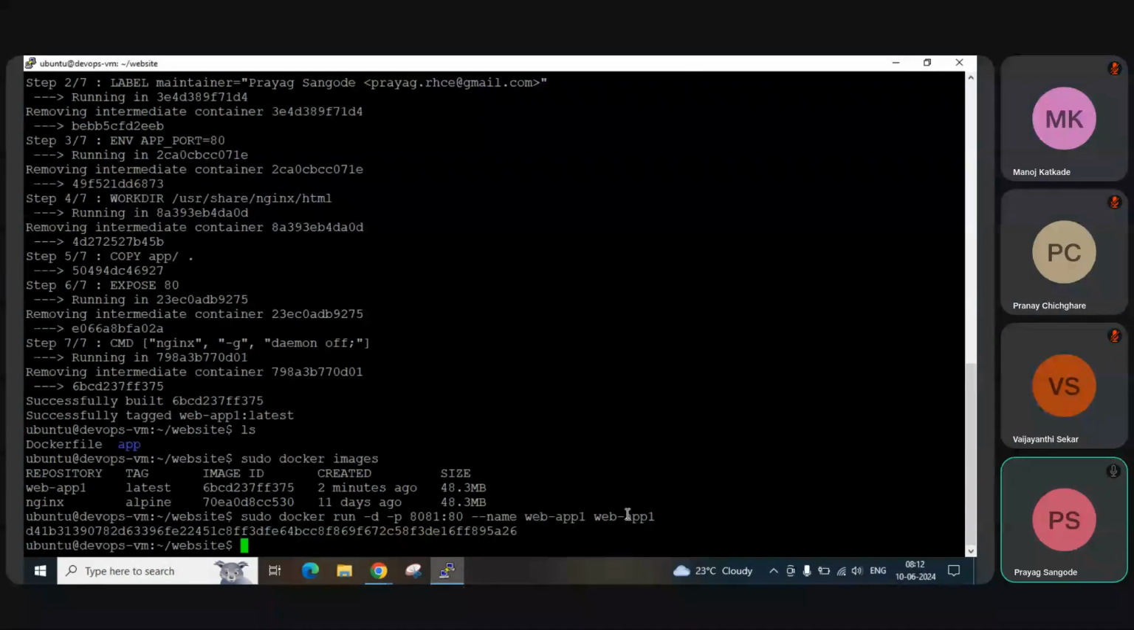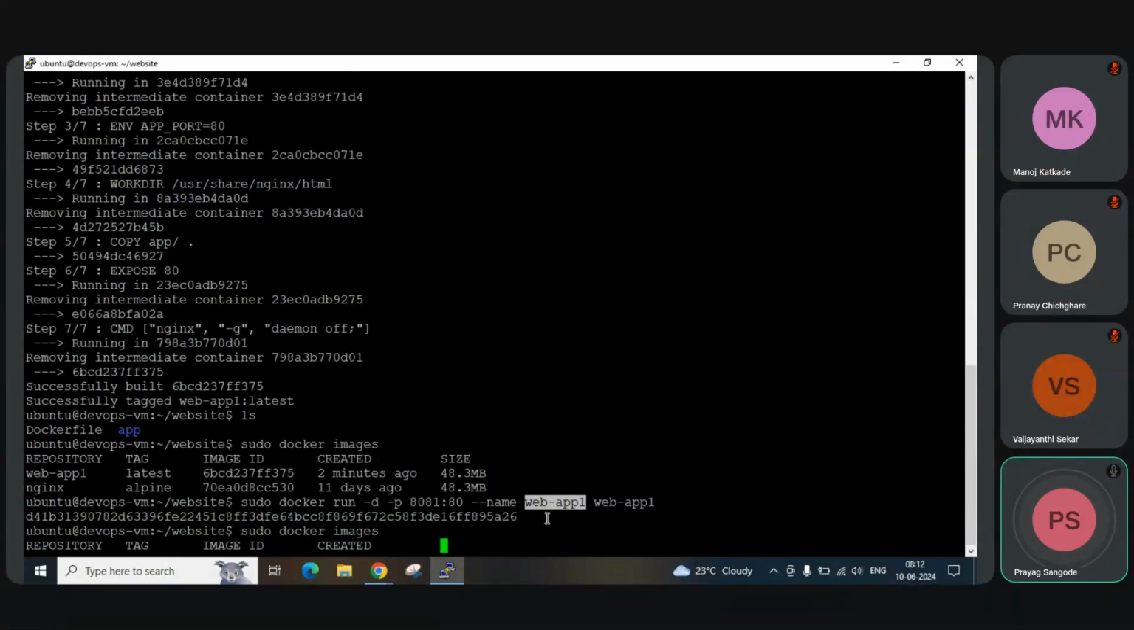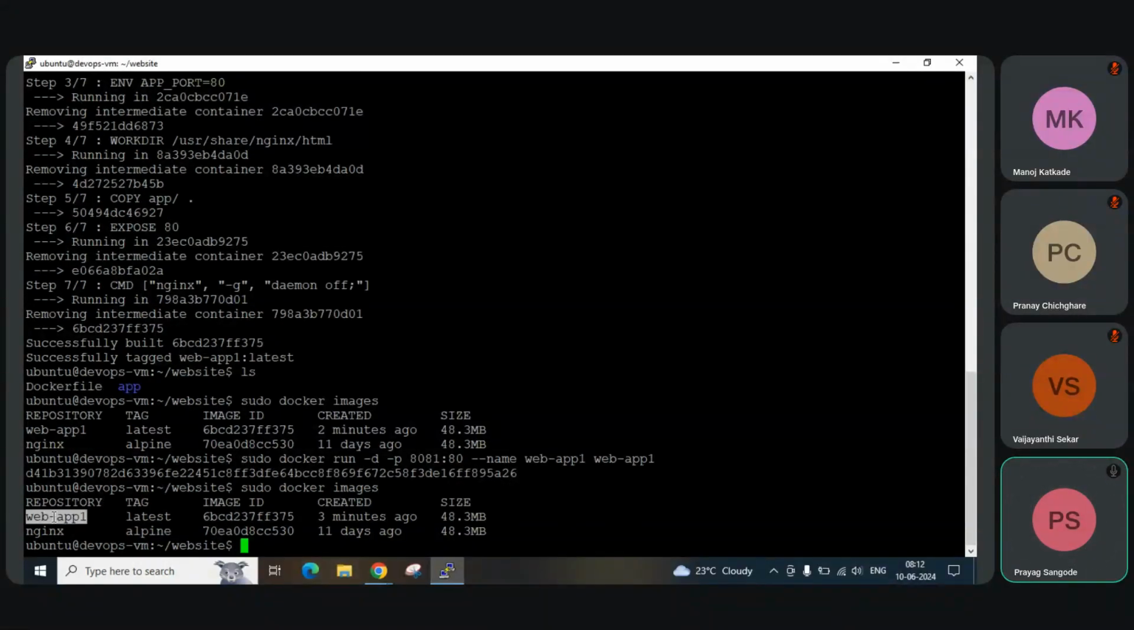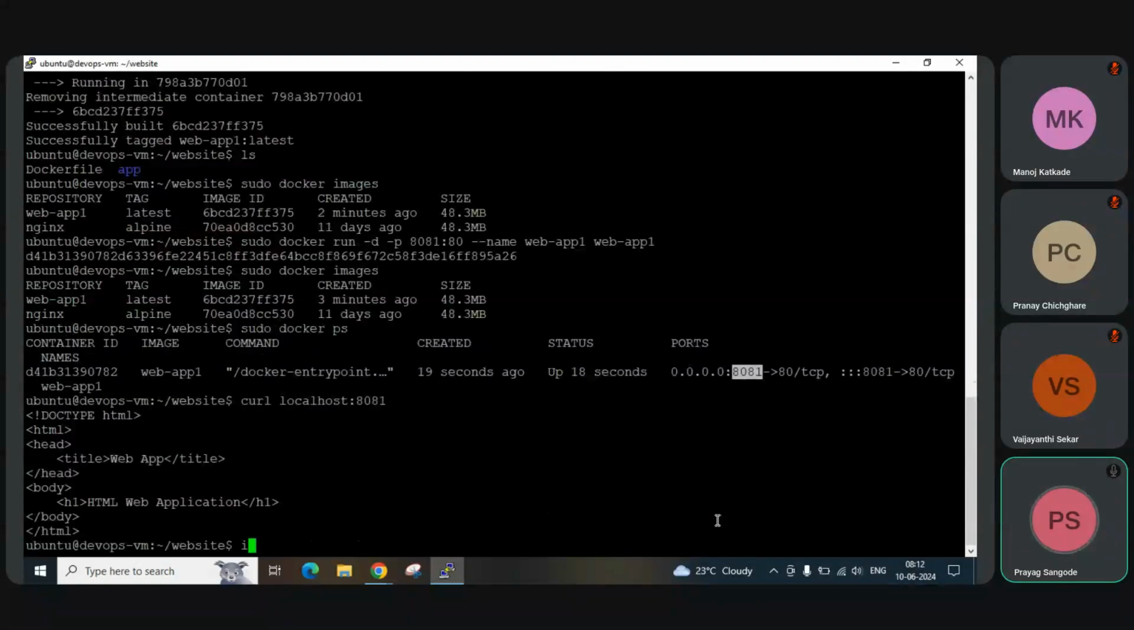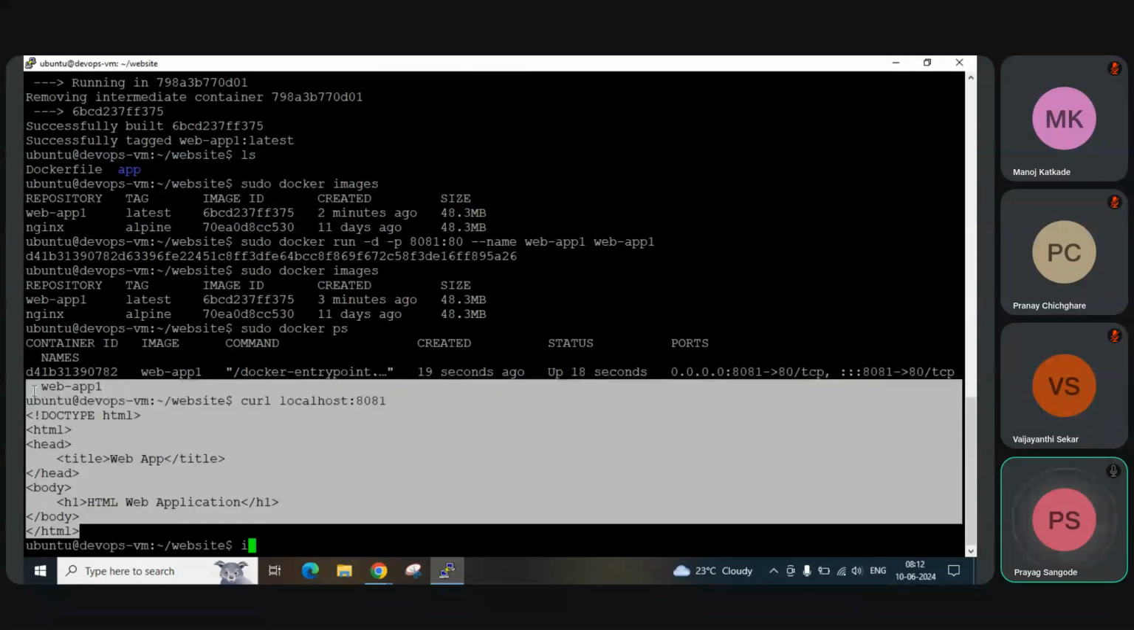So it found it locally, and it created a container with the name web app 1. Sudo docker images. It used this image web app 1, and it is running the container. So web app 1 on port 8081, just curl localhost 8081. It will work. It is giving our custom HTML page.